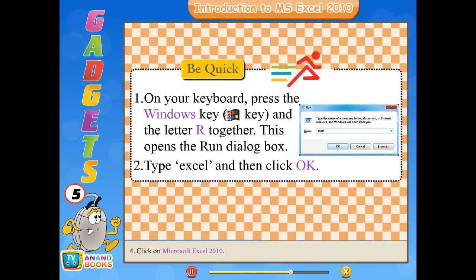Be quick. On your keyboard, press the Windows key and the letter R together. This opens the Run dialog box. Type Excel and then click OK.